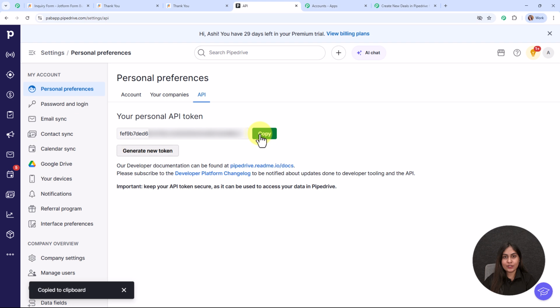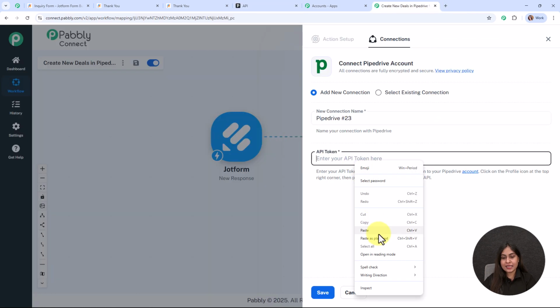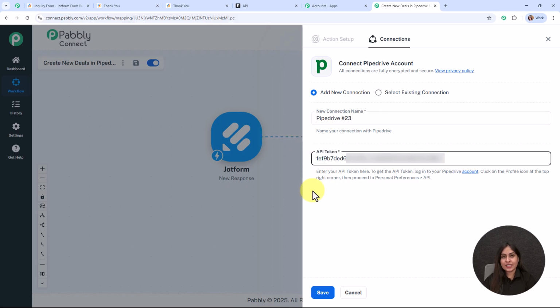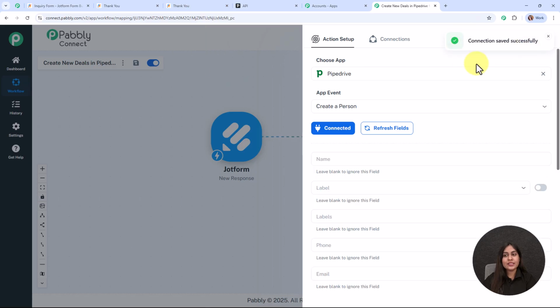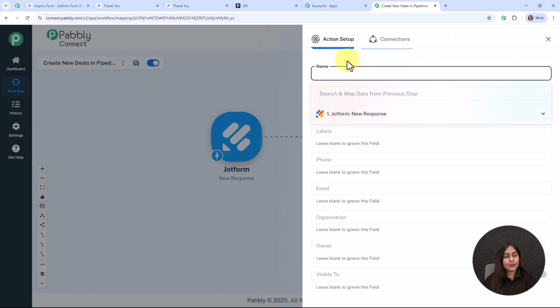So I'm going to directly copy it, move back to Pabbly's workflow, and paste the API token. Alright, so this is the API token, and then we are going to click on save. And here you can see we are now successfully connected. Moving forward, it is asking me for the name. For the name I need to enter the name of the lead that I have received through Jotform.